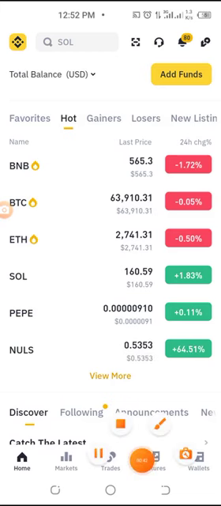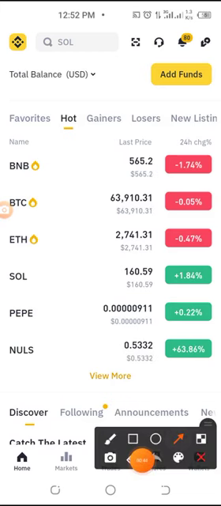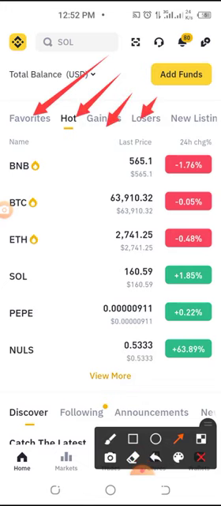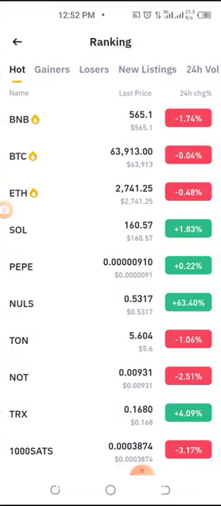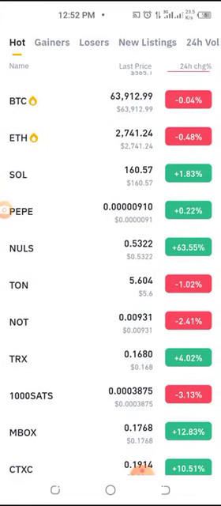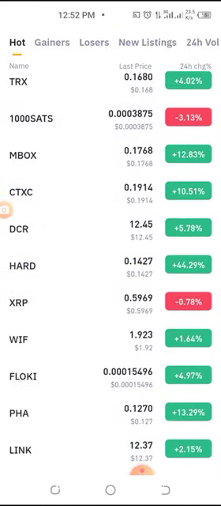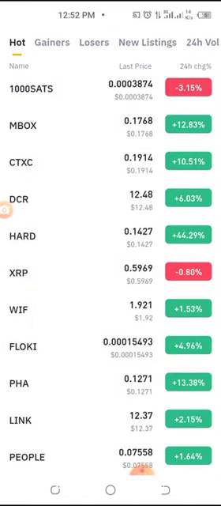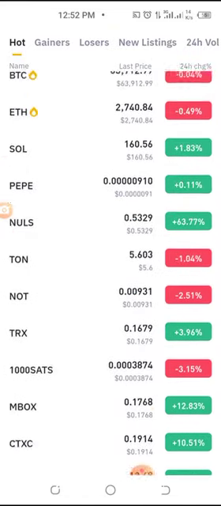Now, let's quickly look at this. We are on Binance homepage. You're going to be seeing these favorites. You see hot, you see gainers, you see losers, and you see new listing. But if you look around now, let's just click on this view more. You are not seeing anything like dogs for now.